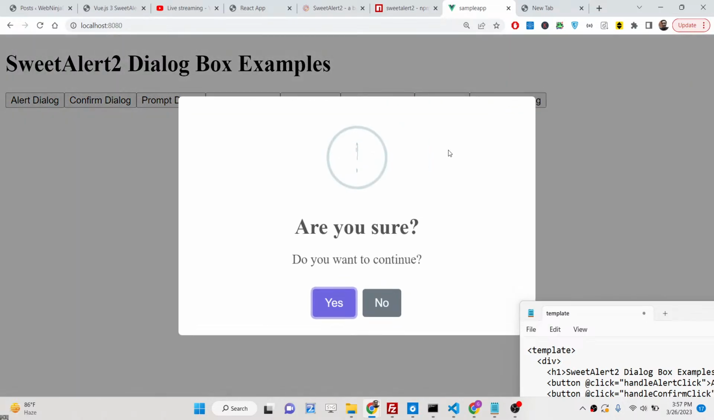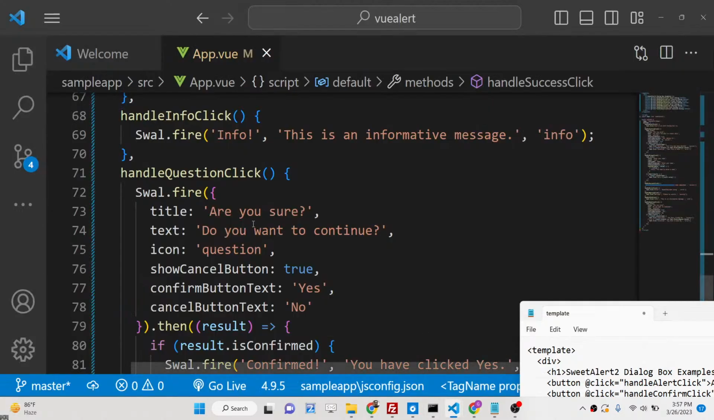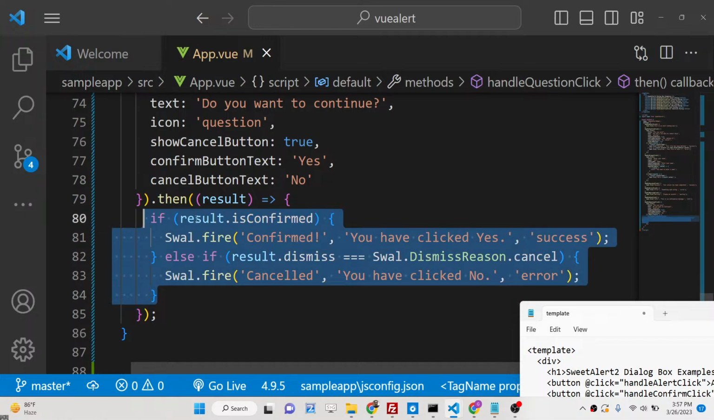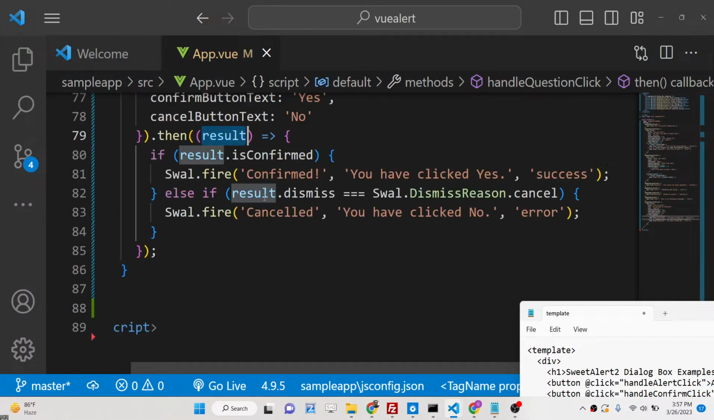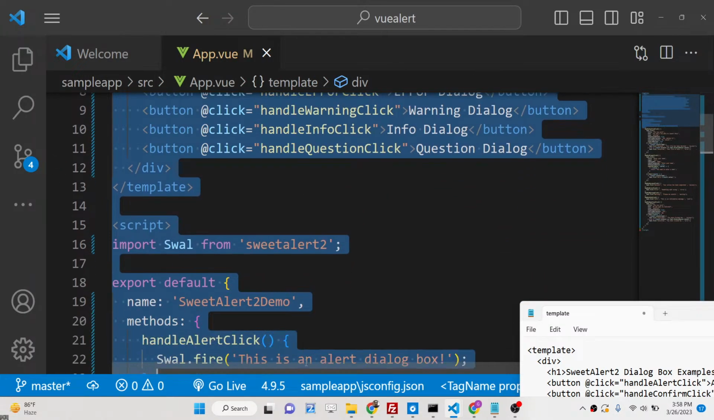And lastly, we have a question. If you want to ask a question, you can even ask a question as well. So this is basically title, text, icon. Again, whatever value the user has selected is returned in the callback function. This is all about, guys, how to integrate the SweetAlert2 library inside Vue.js.